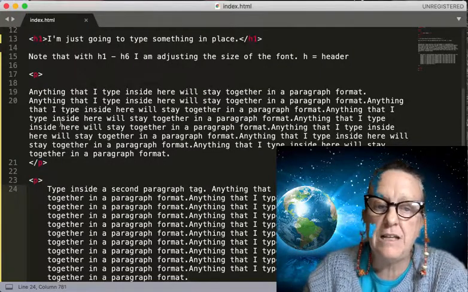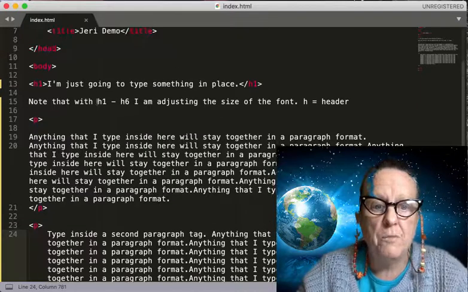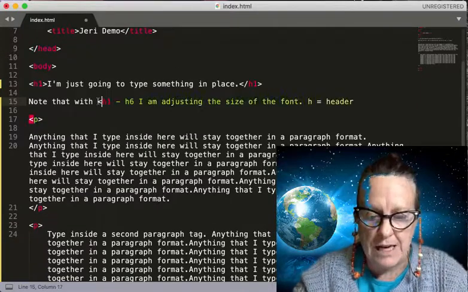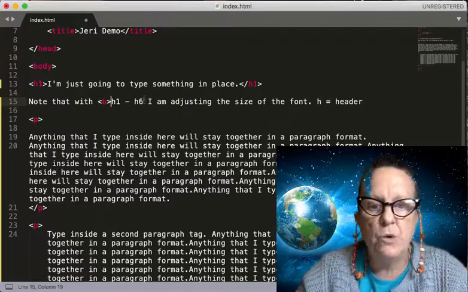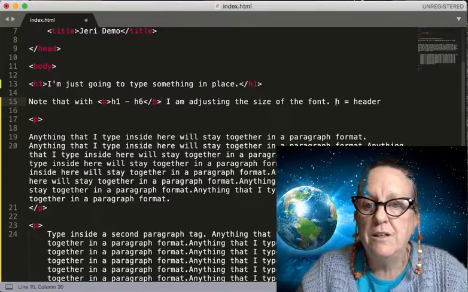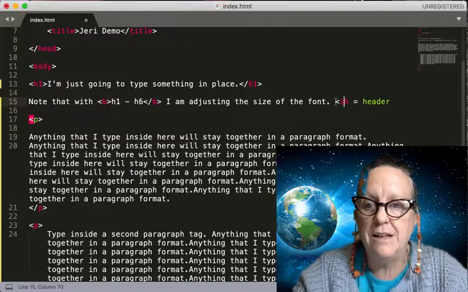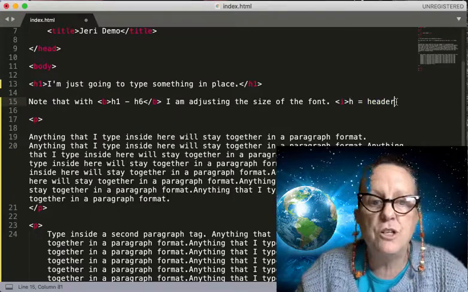Now, let's say that I want something to be bold. I can go and put the bold tag, which is just B, around the H1 through H6. So I have bold there. I'm going to put an I for italic around H equals header.